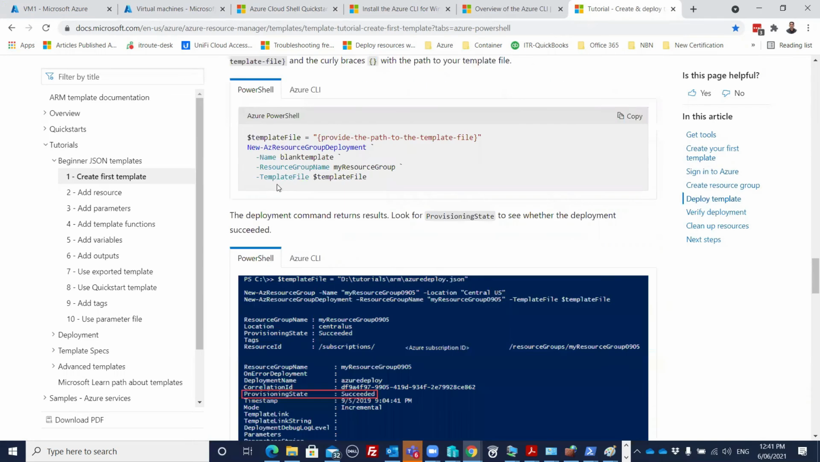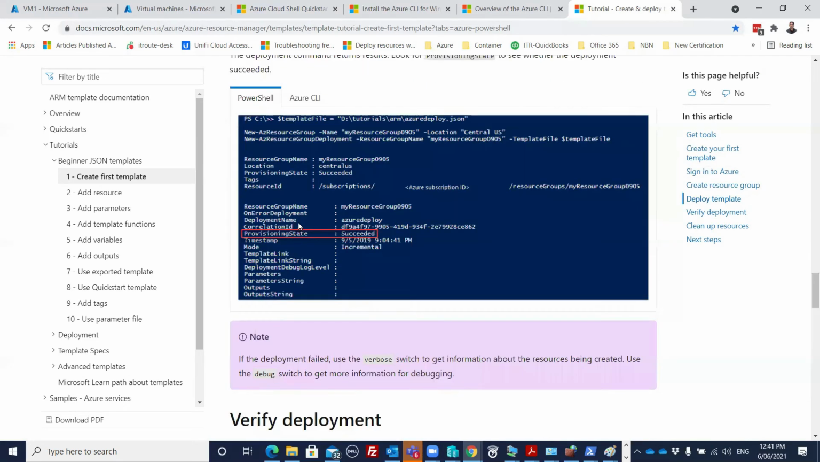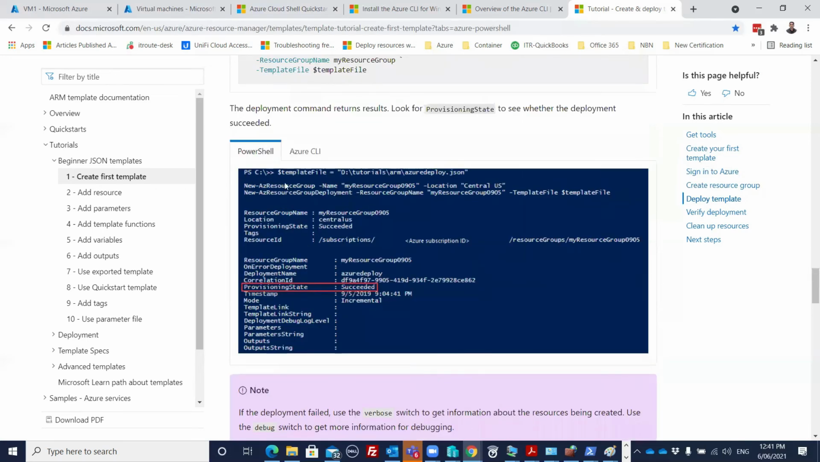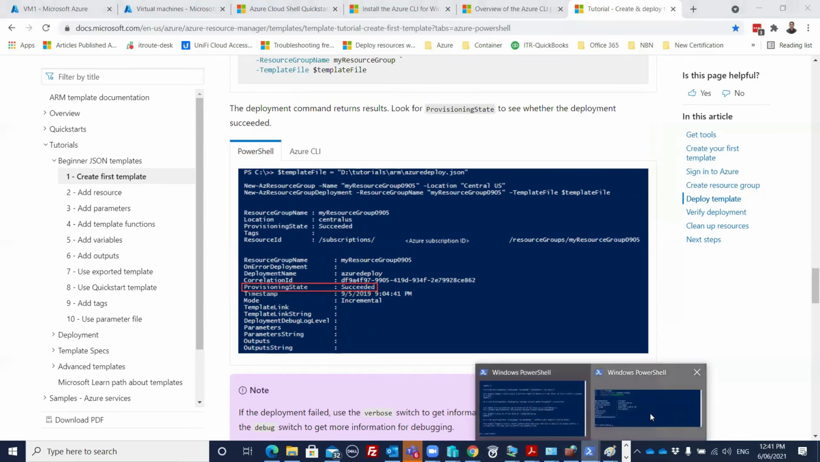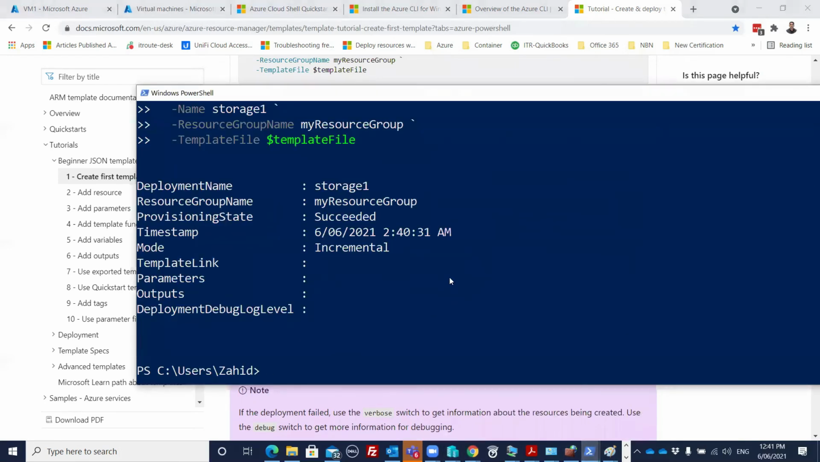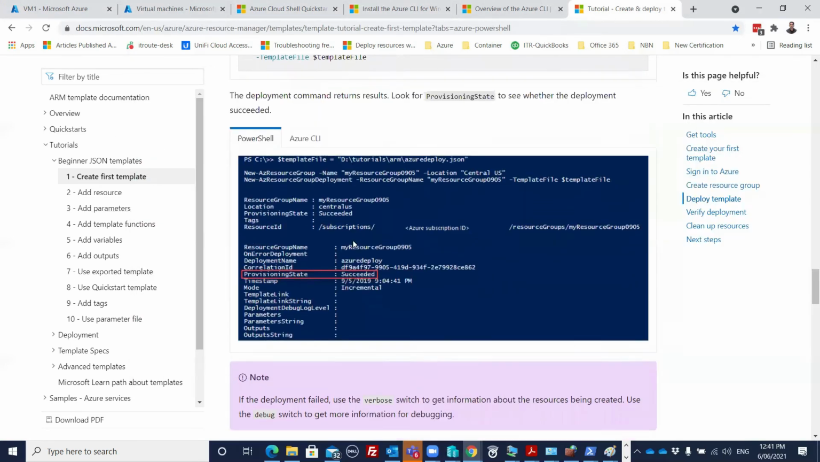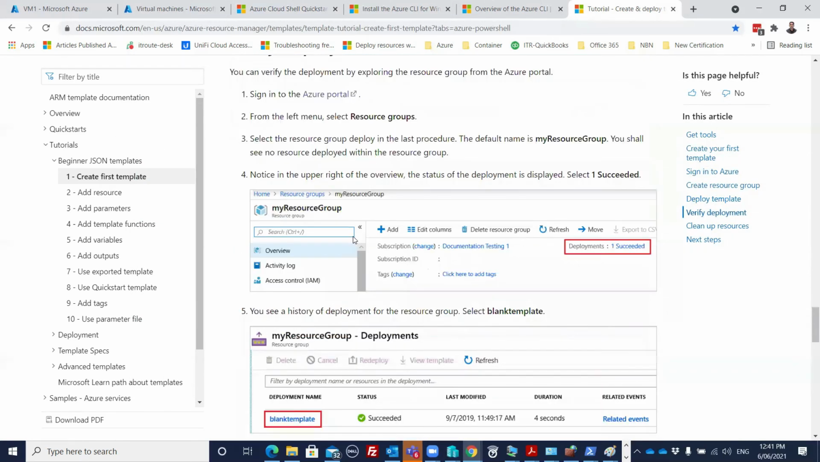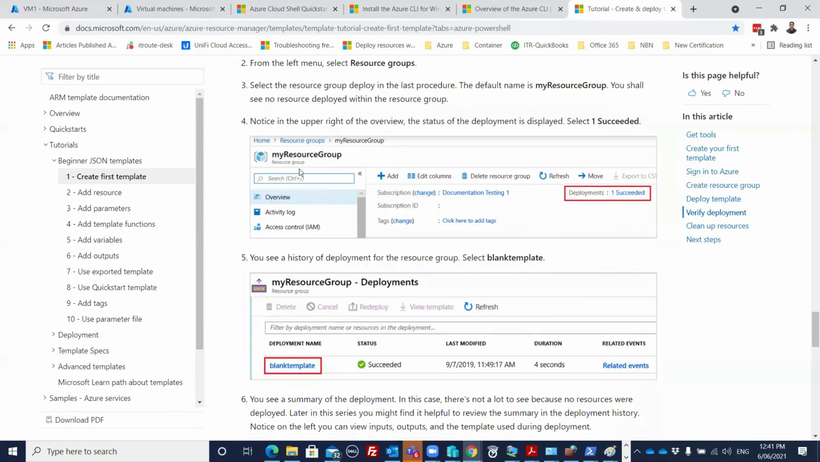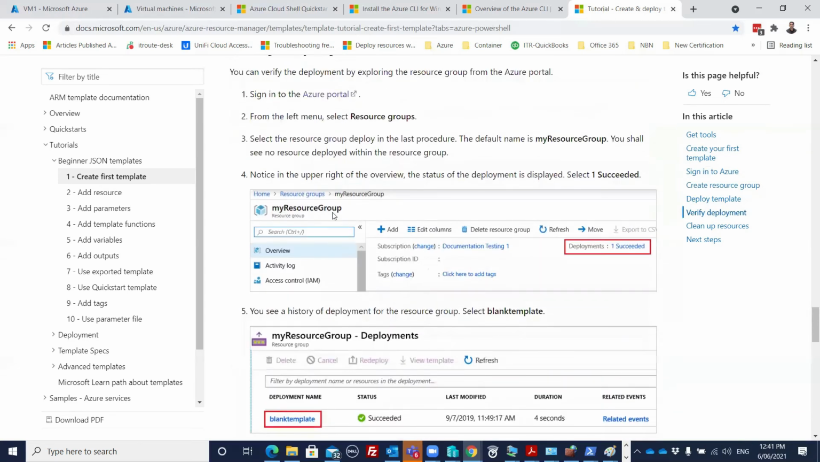This is the exact same thing we are doing at the moment. After that, we'll be able to see from the PowerShell, or it will show you the information. Let's check. Succeed, right? So that means it's created here. And if I go to my portal, yeah, you can verify the deployment. If I go there, I'll be able to verify.